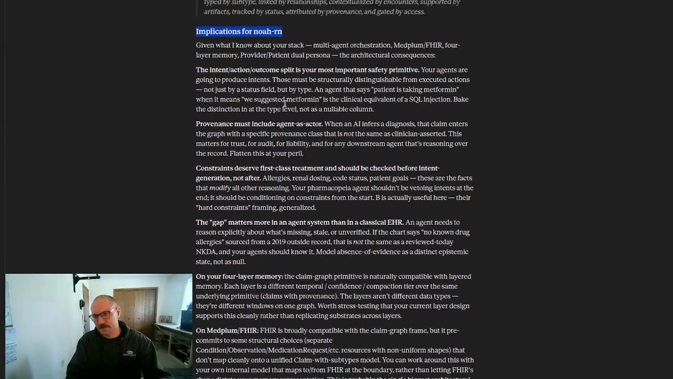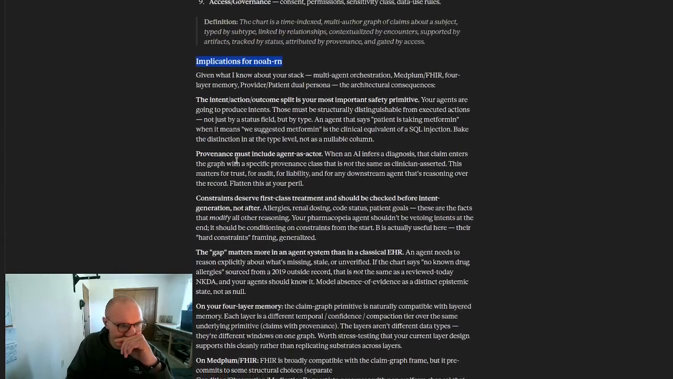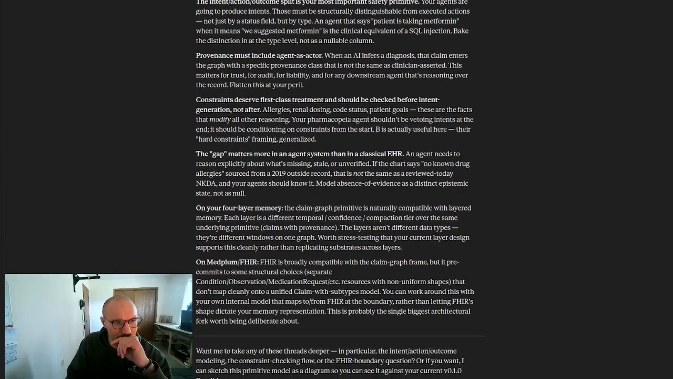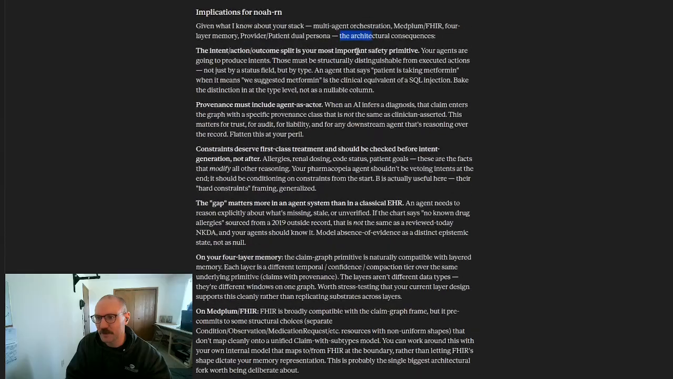It assumed that we were in the prior project. It has some stuff known, right? And it pulls in these dependencies. I was going to make it a multi-agent orchestration. I was going to use this specific charting dependency. I wanted 4-layer memory, dual personas, a lot of these architectural things that it pulled in, which were the same things that were going to poison the context.